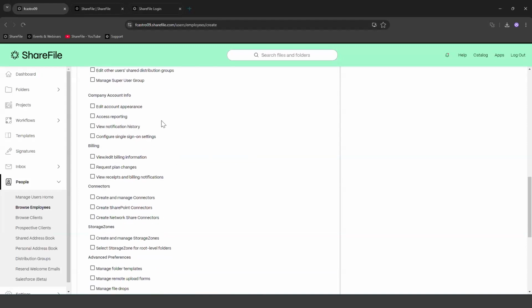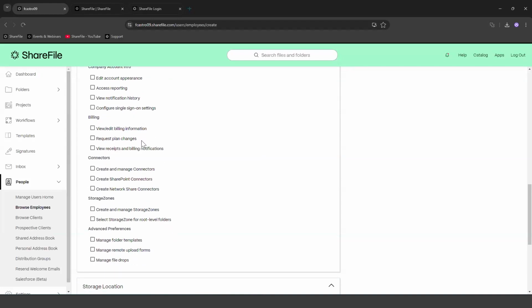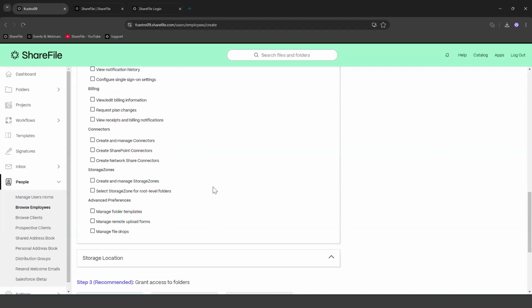When it comes to branding or company information, you can also allow them to edit that within ShareFile. For billing, you can also give them access to view receipts and billing notifications, and edit the billing information. Also, if you have SharePoint connectors, network shares, or other connectors, you can allow them to create them.